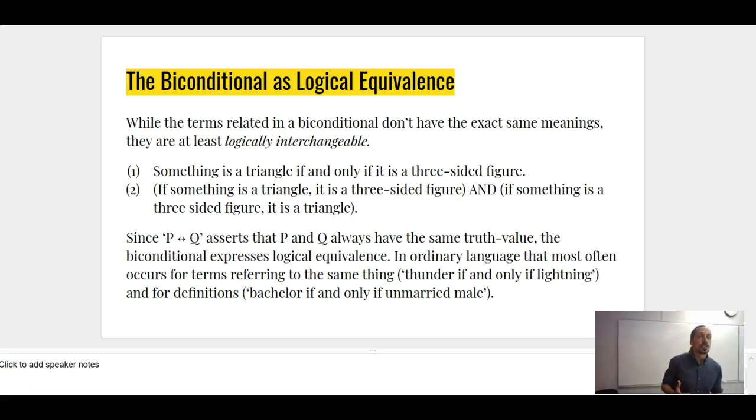In ordinary language, necessary and sufficient conditions often mean we refer to the same thing. There's thunder if and only if there's lightning, but they're the same thing. For definitions, someone's a bachelor if and only if they're an unmarried male. However, in the context of our logic, the biconditional is actually going to prove pretty useful for testing various properties of sentences of SL, which is, of course, what we're slowly working towards.